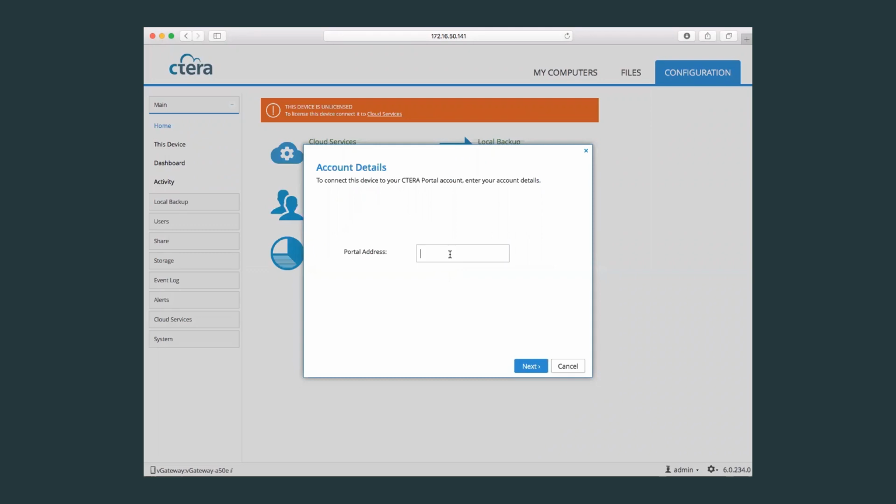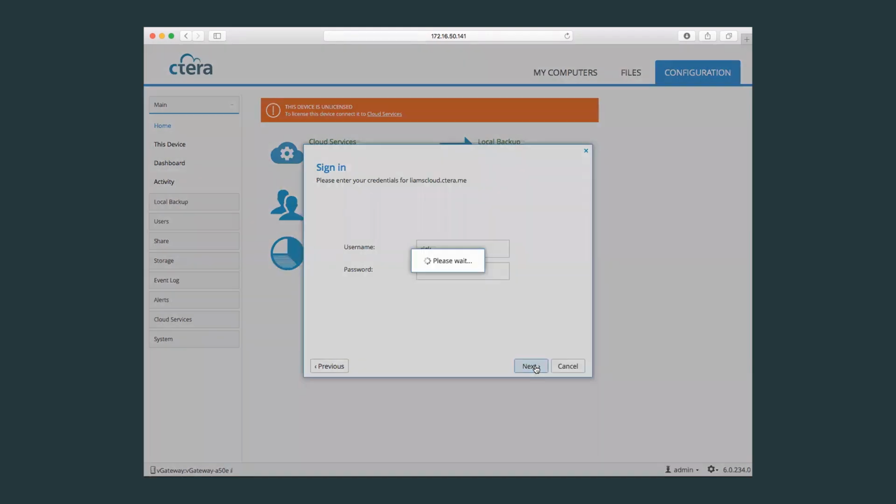Importantly, to have beforehand is the CTERA portal address, where the device will be connecting for backup or for syncing purposes, and also for remote management. In this case, we'll be using my demo cloud, named cloud.cetera.me. And because we're connecting to an authenticated platform, we need a username and password. So here I have it: demo account Rick and his password.